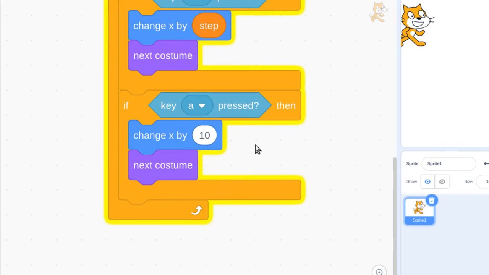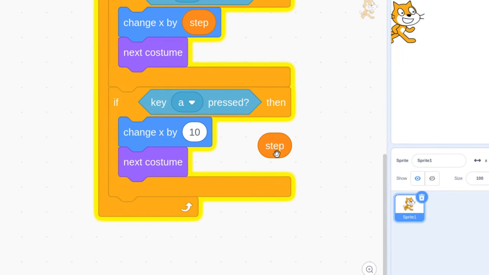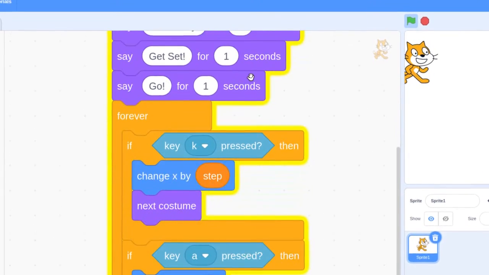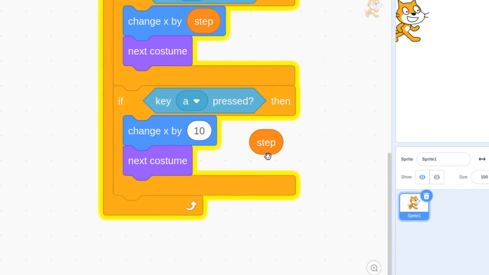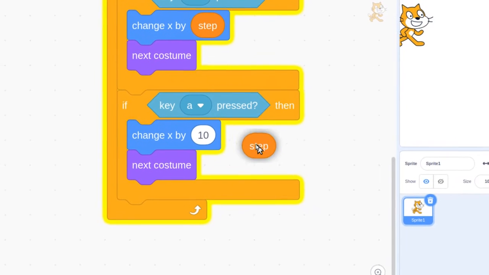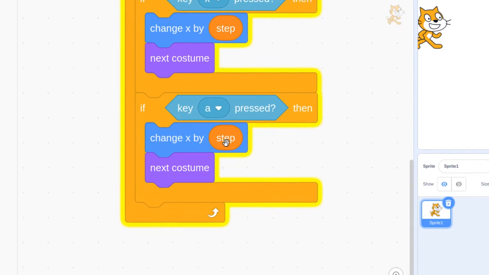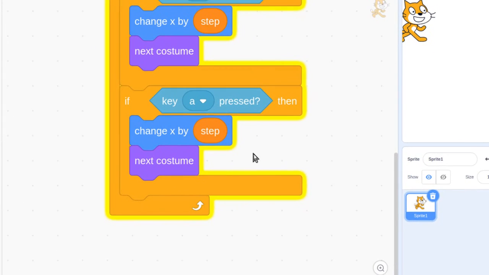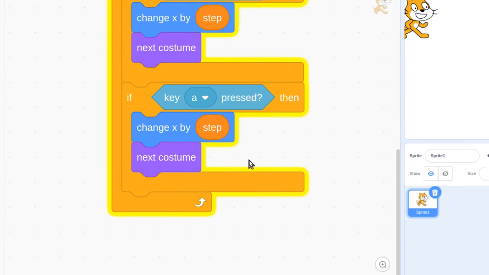Now, the next block I want you to find is this one. It's the variable block for step. It holds the variable value we set earlier up here. But go ahead and find it, please, and then I'll show you where to put it. So our step value is actually how far we want to go each time we hit A. We only want it to go 2 pixels, so that's why we set it to 2, and that's the value this holds right now. So go ahead and put that right in there with the change X by block.